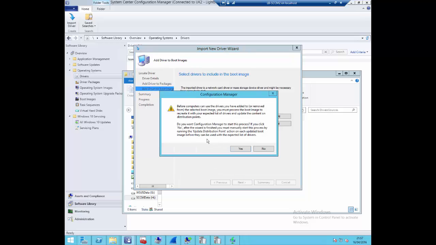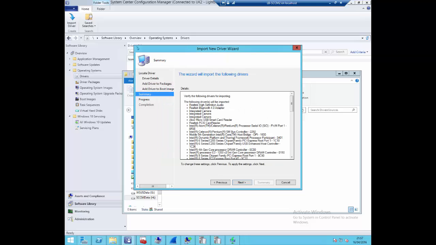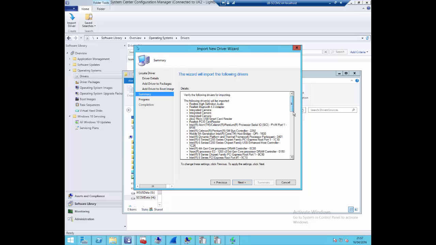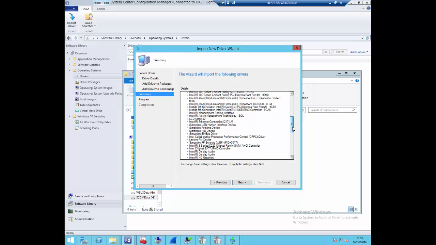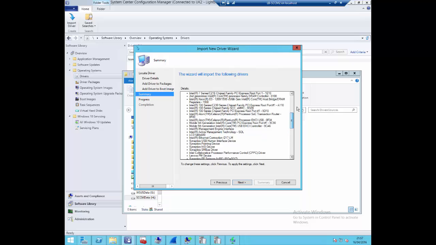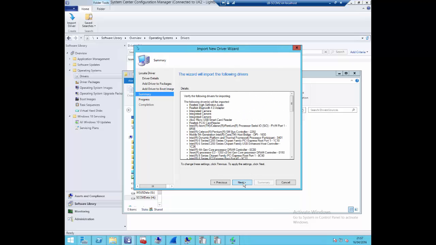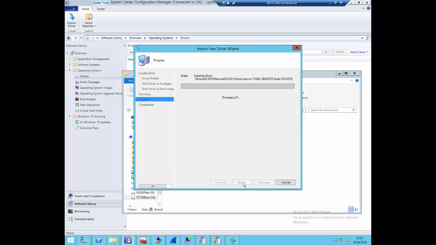So it's going to automatically add those drivers, and it's going to say, before computers can use the drivers, after I've added them into the boot image, I have to recreate and redistribute the boot image. Do I want Config Manager to do that for me, or do I want to do it manually by myself? I can just say do it for me. But the thing is that I usually do this on Friday evenings. The reason is because our service desk are usually building machines all through the week. I don't want to disrupt their boot image while they're building machines. So I'll usually do this at the end of the week, and then I'll go next, and then it's going to start importing the drivers. So that's how you import the drivers.